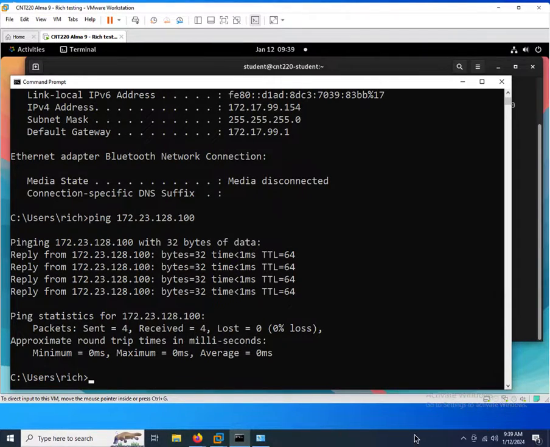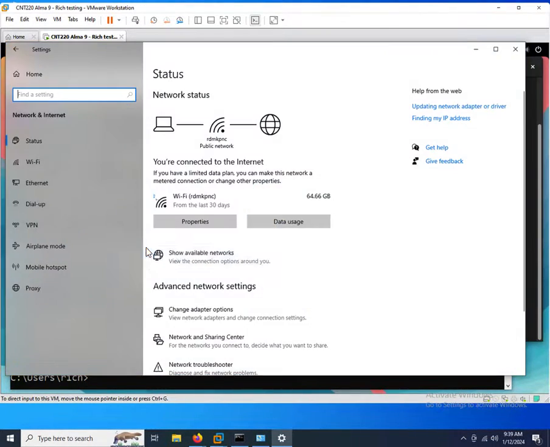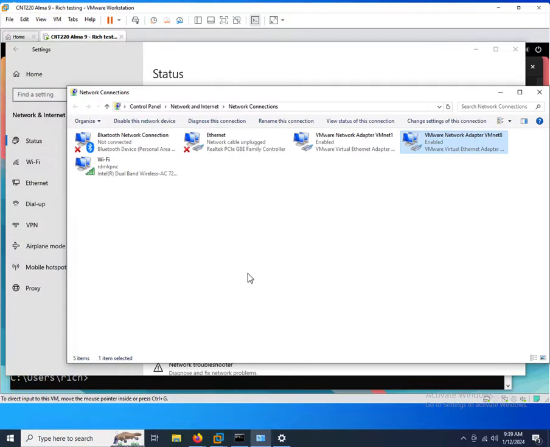graphical tools. So on Windows, there's a bunch of different ways you can get there that you should know from previous classes. Always right-click on the network icon and go to Open Network and Internet Settings, and then change adapter options. So again, I'm going to be working with VMware Network Adapter VMnet 8. You will be using Ethernet, most likely Ethernet 3 in the lab.